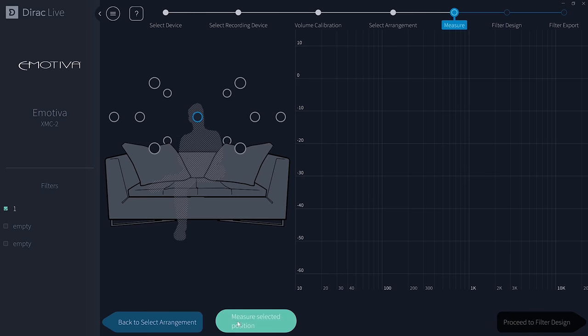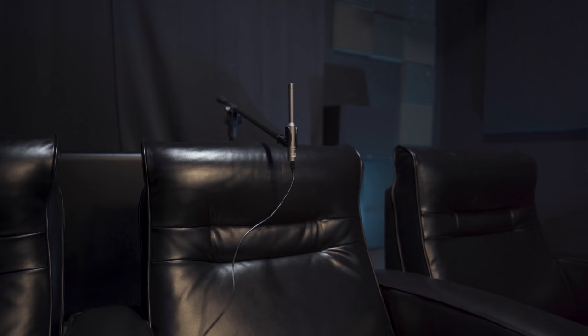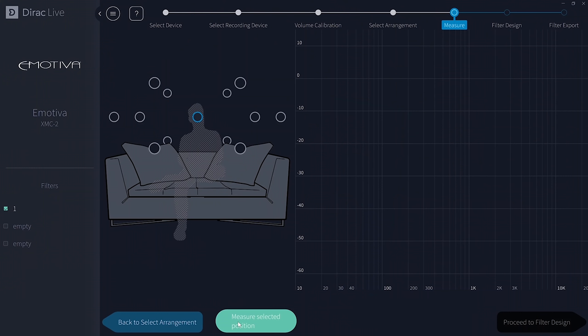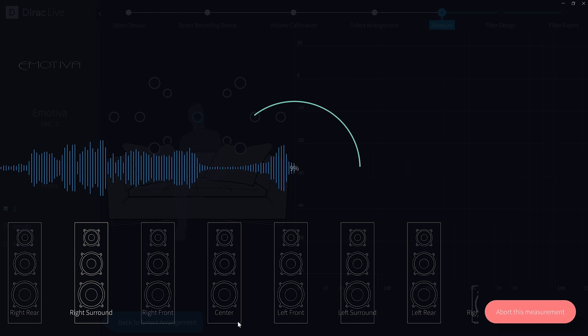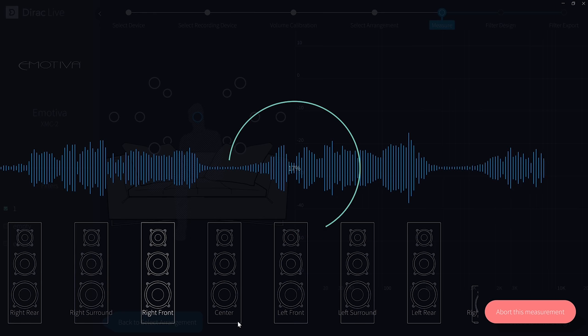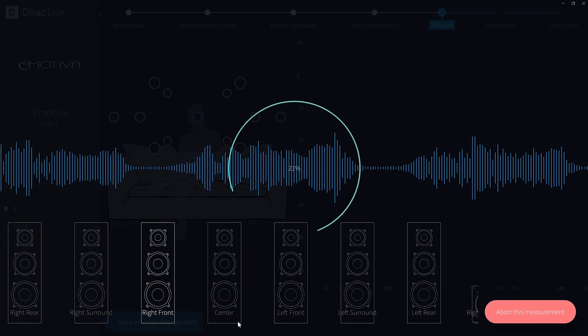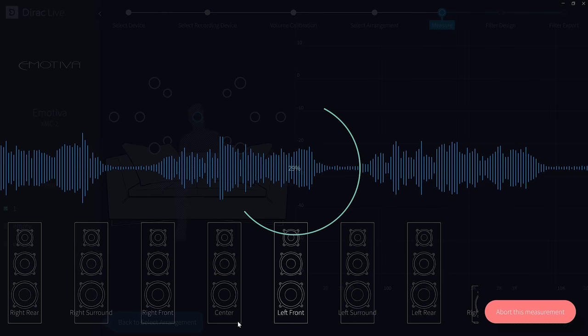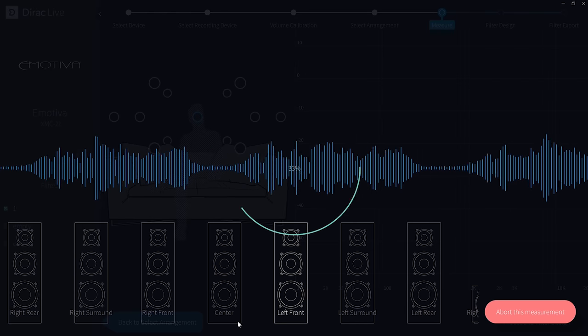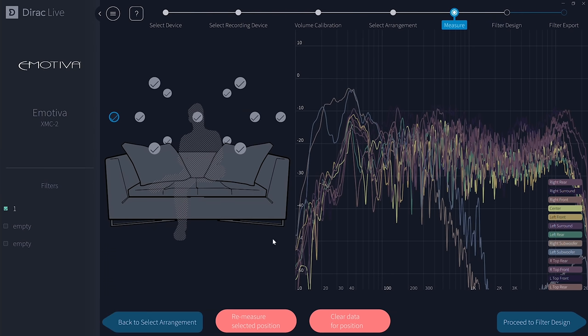Next, place your mic roughly in the same spots as in the picture and click Measure Selected Position. You don't have to measure all the points, but it is recommended for the best results. It's also advised that you keep the microphone between 1 to 2 feet between each point. Once you're finished measuring all the points, click on Proceed to Filter Design.